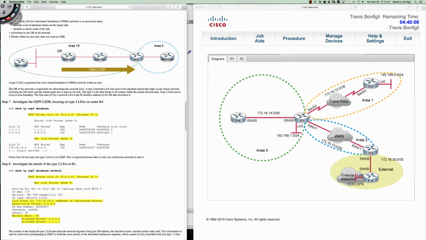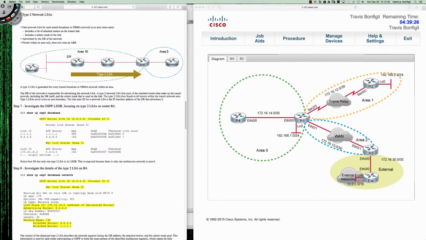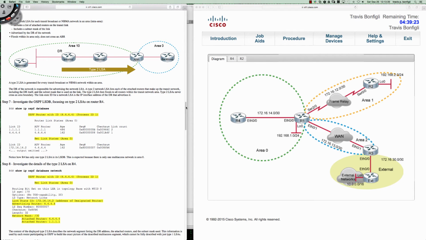Let's do that. So if we had another ABR right there, and then he was in area 51 as well, the question is, this type 2 LSA, which worked its way into here as a type 3 summary, how does it get over here to area 51? How does he get over here? Well, this ABR here will regenerate and flood that type 3 into that area. And that's how that type 3 is going to make his way into other areas.